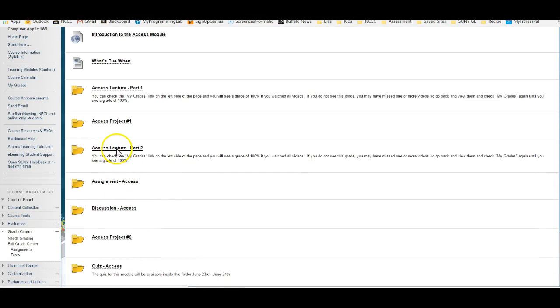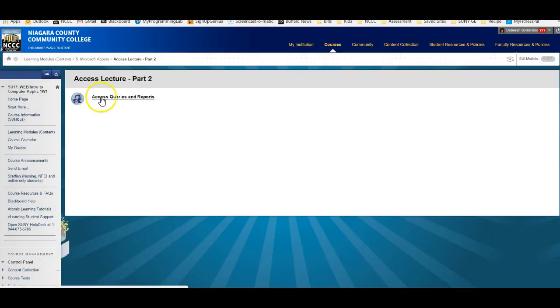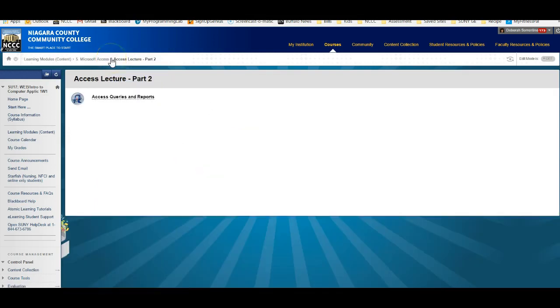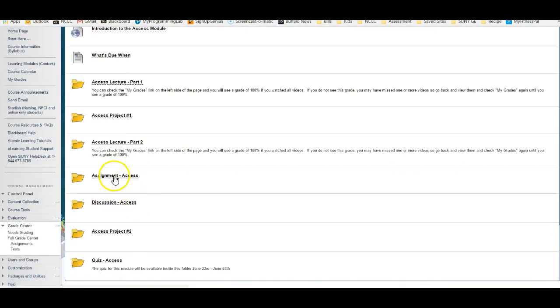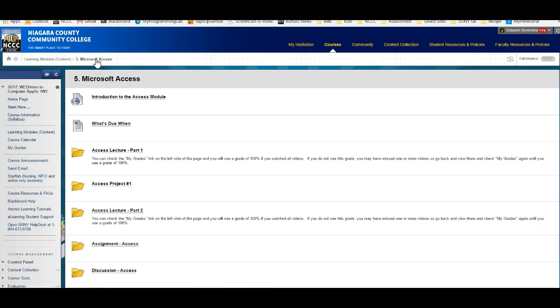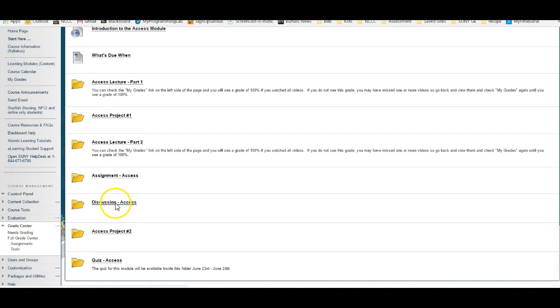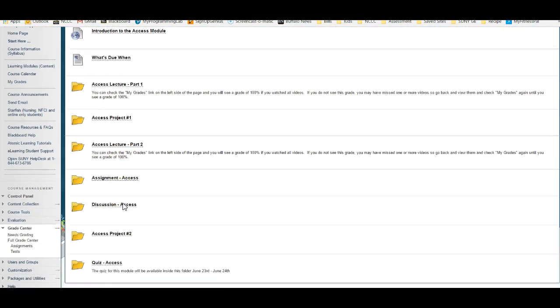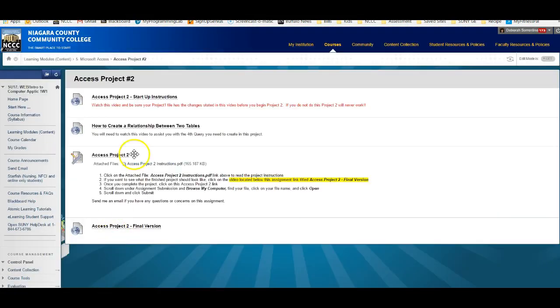Okay, then the second lecture, and this is just going to be on queries and reports, so it's a little bit shorter, but queries and reports are also a little bit more complicated, so that's the lecture for that. And then same format as the other ones, there'll be an Access assignment. Remember, the day after the assignment is due, the solution file will be located here, and you should always check that before you take your quiz. Our discussion will follow the same format again as our previous ones, and then we'll have Access Project 2.